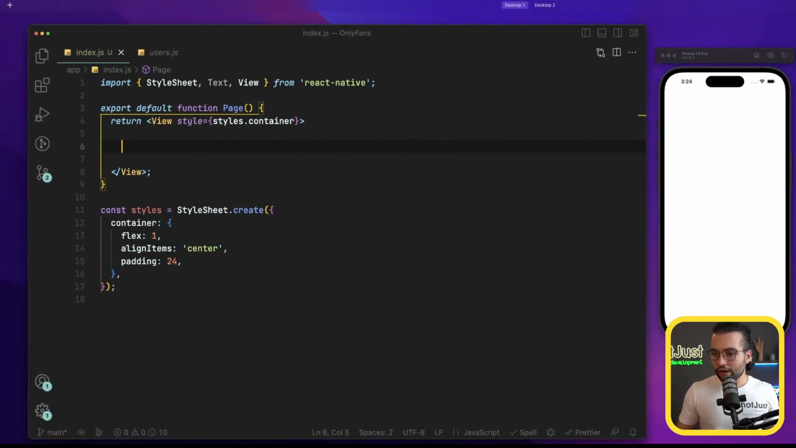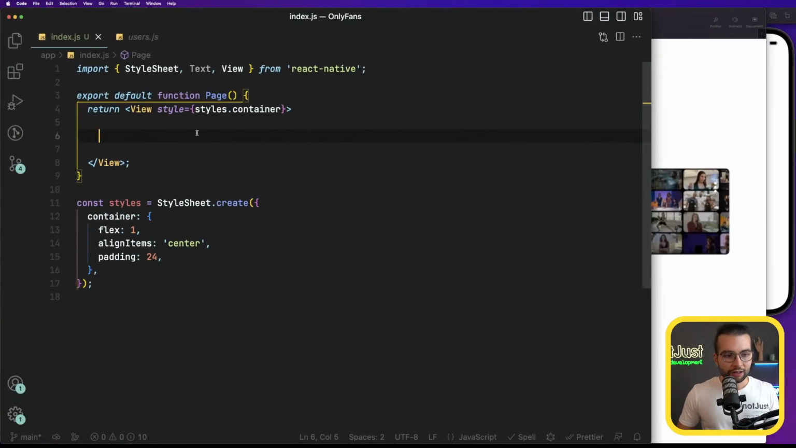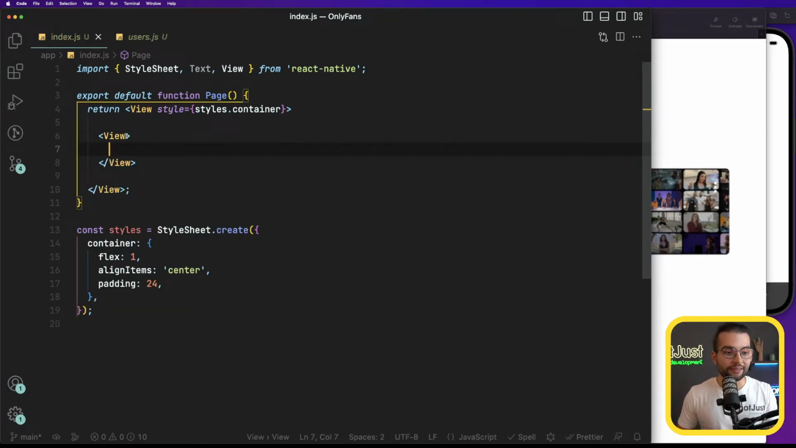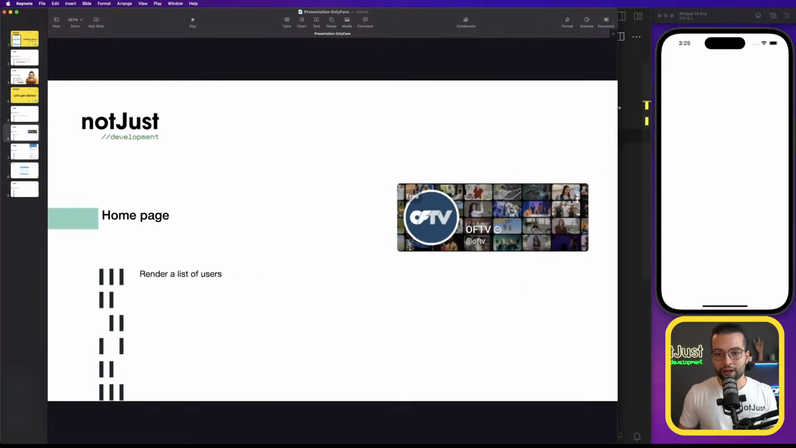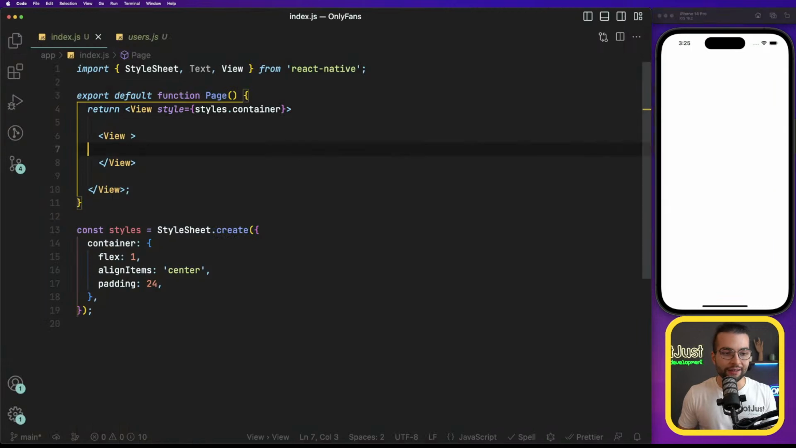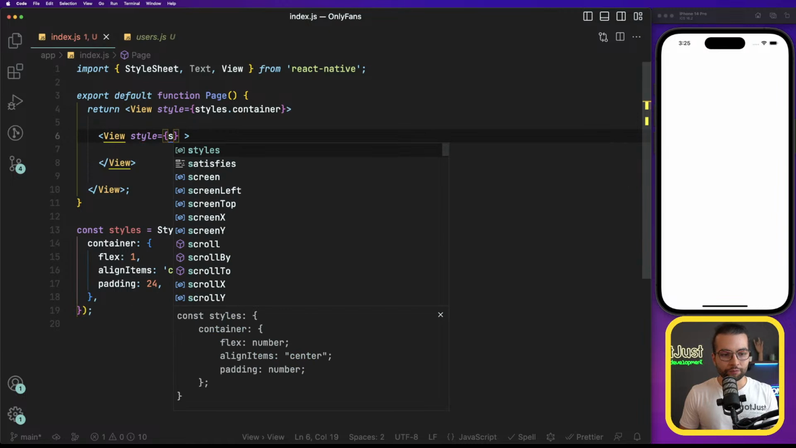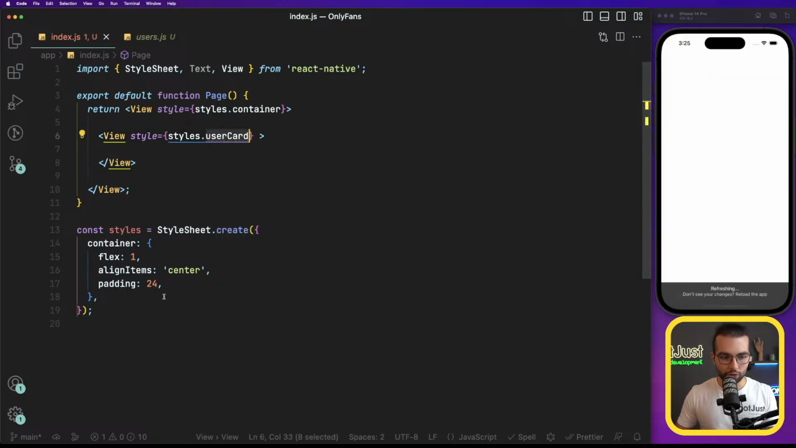As we saw on our keynote, we have basically a container that later on we're going to make into an image. On top of it, we're going to have an image and some text. So I'm going to start with a View. And a View is a simple container in React Native that we can use to group things together and style them. To provide a style, we're going to do style equal styles.userCard. Let's provide the user card here.